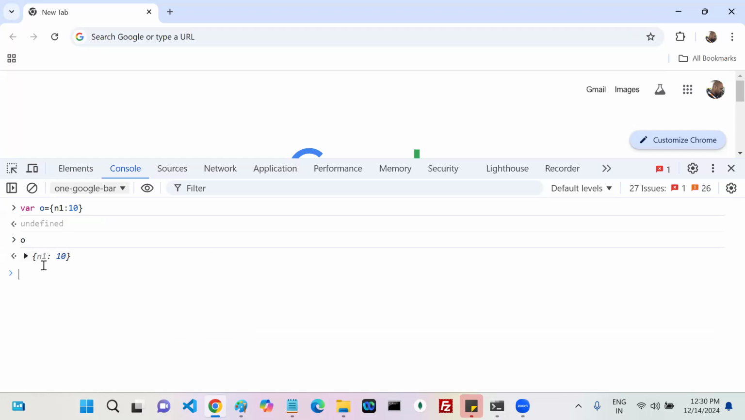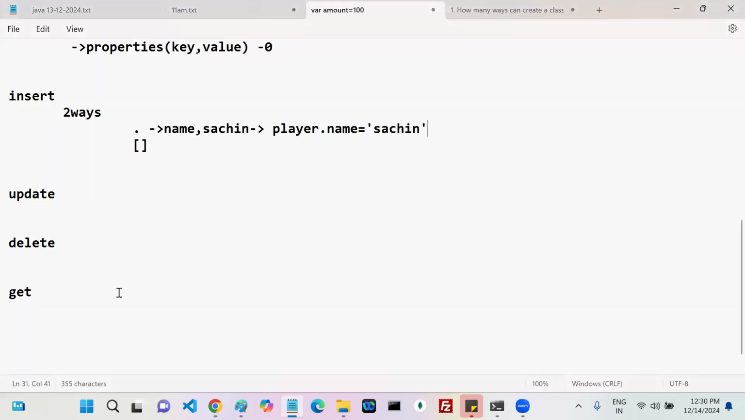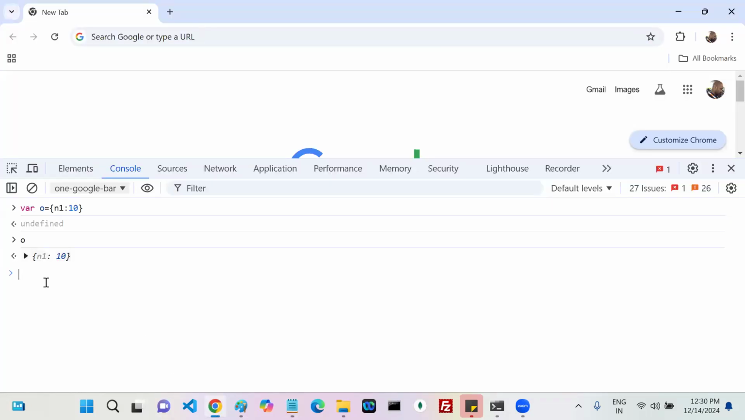Okay? So how many members, how many properties are there in that particular object? Programmatically, I want to know. We'll discuss that one. Up to here, okay. How to insert, update, delete, and retrieve. Delete is not done, right? Can we delete it? How can we delete? Very simple.